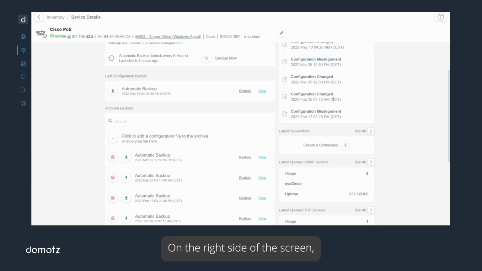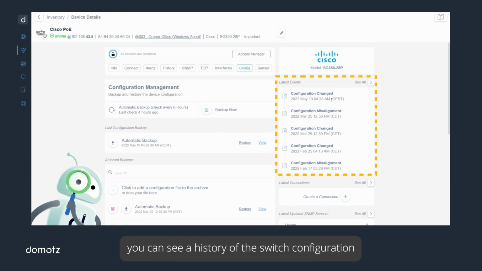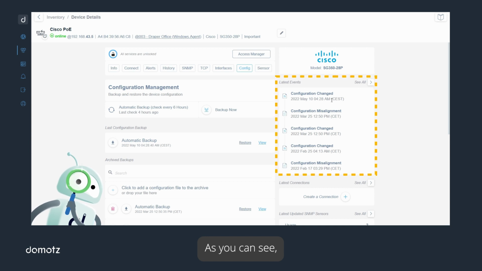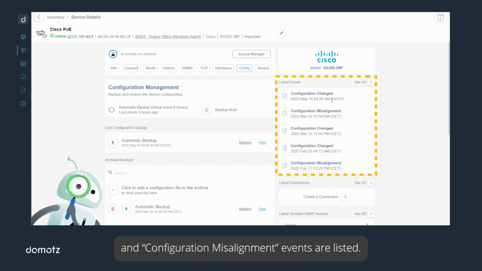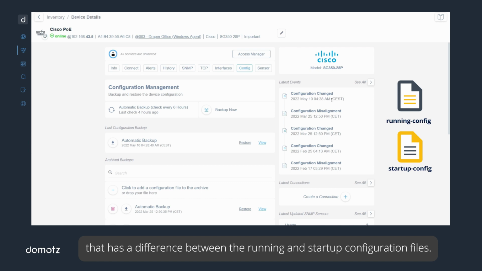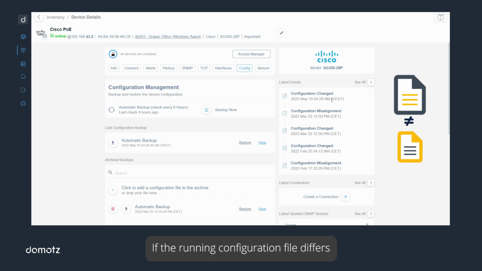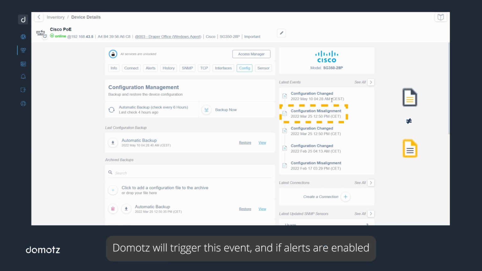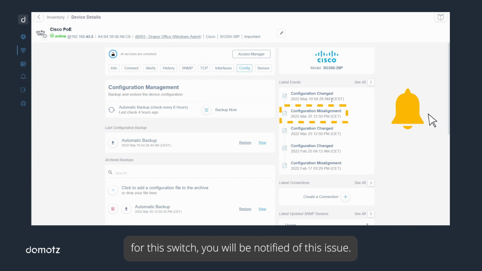On the right side of the screen, you can see a history of the switch configuration called Latest Events. As you can see, both configuration change and configuration misalignment events are listed. The configuration misalignment event is triggered when you monitor an appliance that has a difference between the running and startup configuration files. If the running configuration file differs from the startup configuration, Domotz will trigger this event, and if alerts are enabled for this switch, you will be notified of this issue.